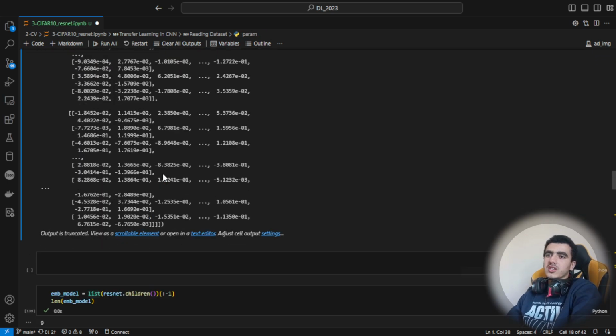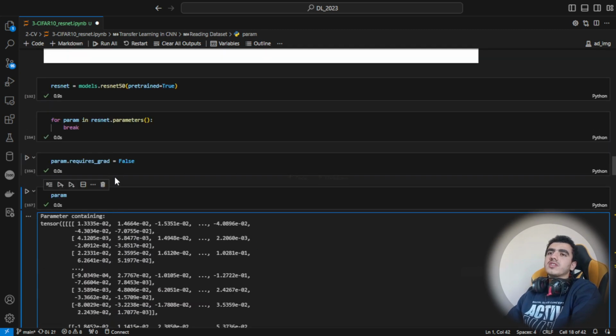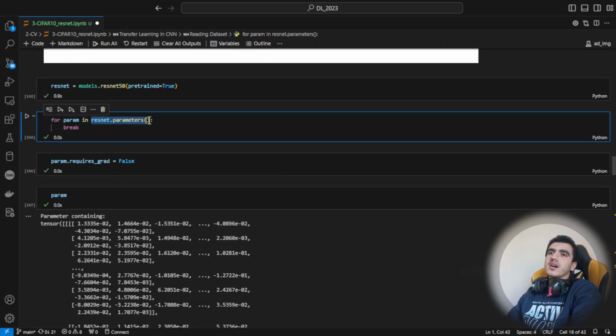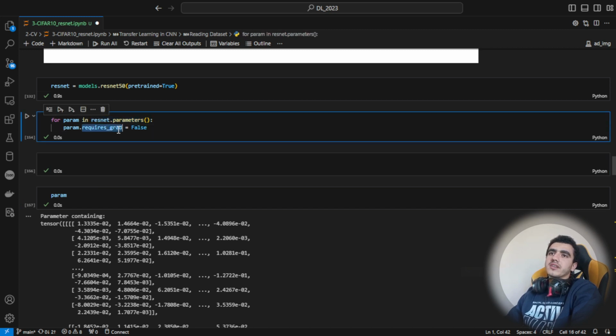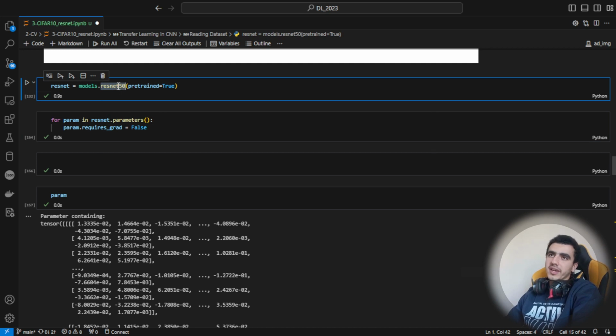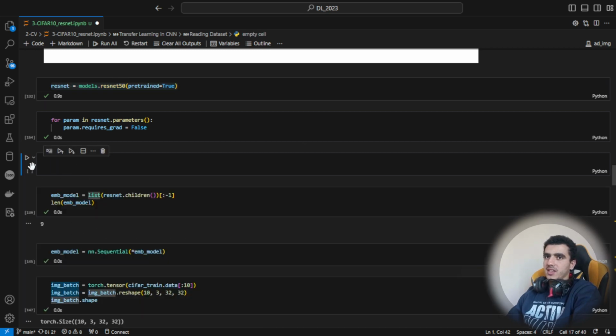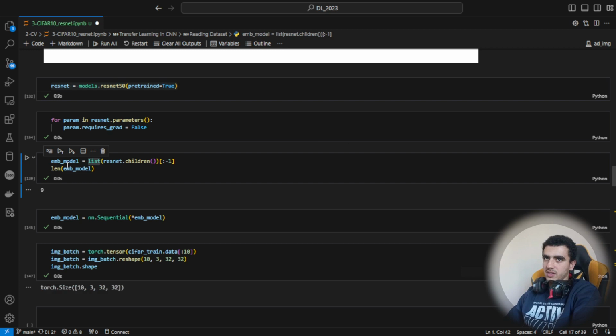So now let's check it again. Now it is removed. Okay. So we will be passing across all these Resnet parameters and setting the gradient to false. In that case, we'll be freezing the model, the Resnet model or any model that we can use. Okay. So let's now bring these components into our original model and see how it can be used.